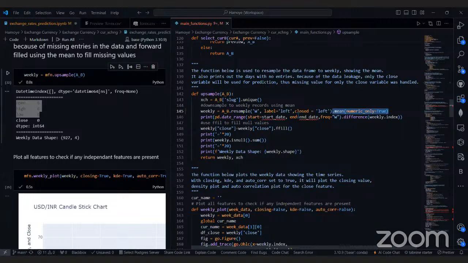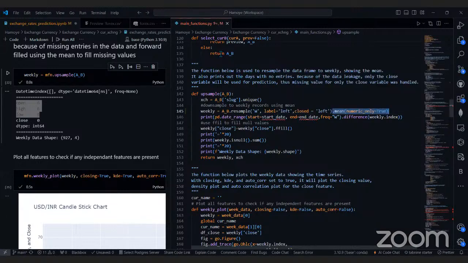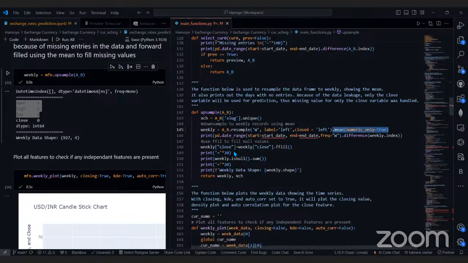Then again, it picks up the start date and the end date, like the minimum, and it's already saved here, but everything now is dependent on one data set. Pick it up and then turn it to a weekly frequency, right? Then do the difference.